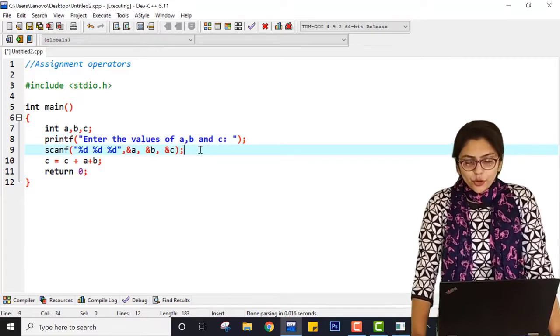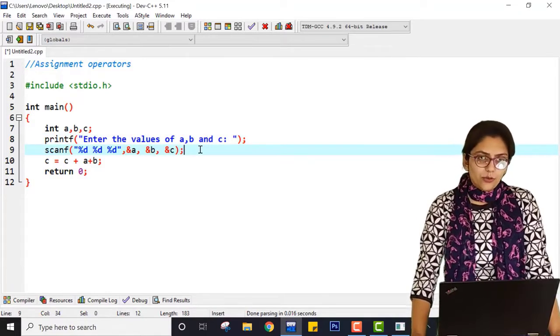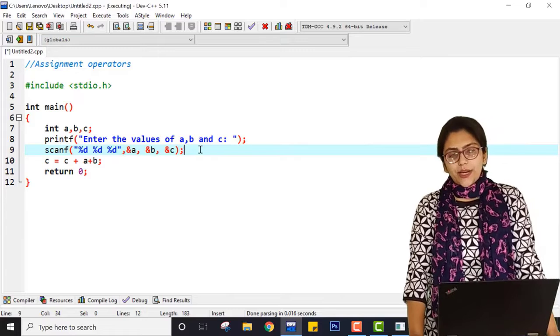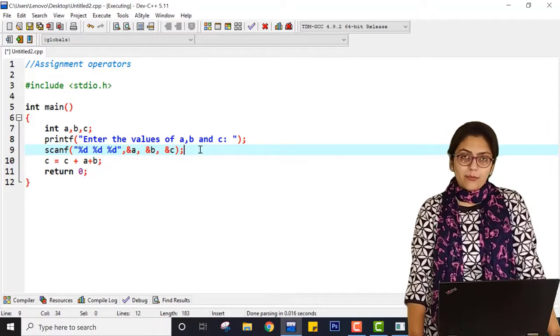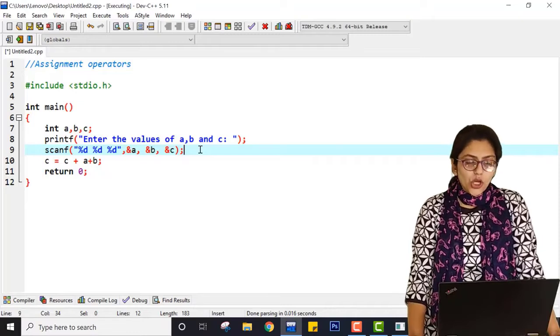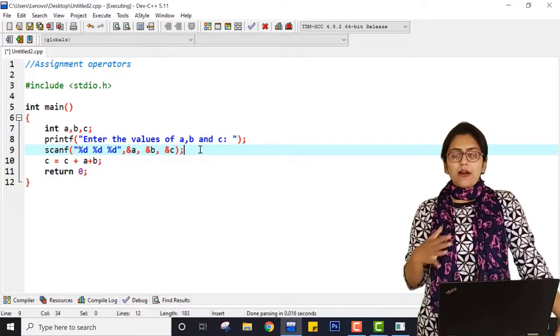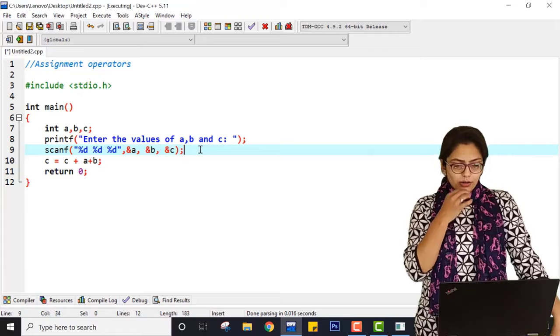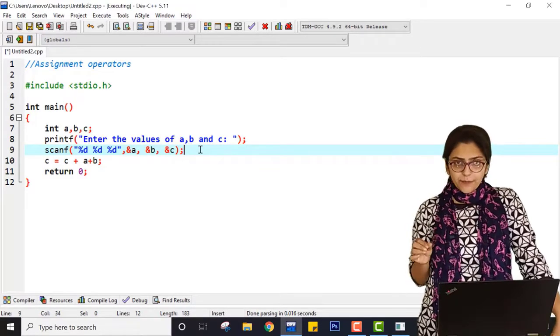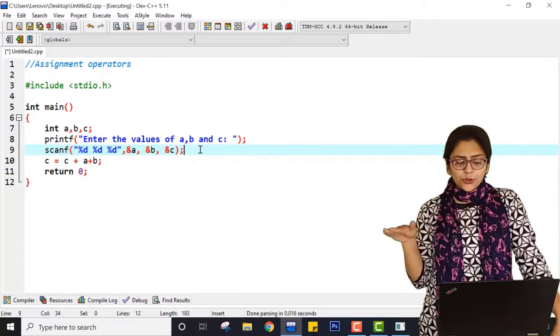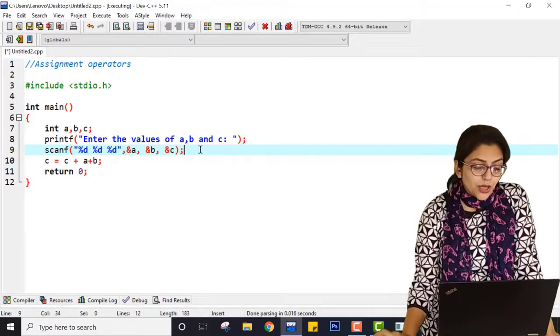When it encounters scanf, the user will be adding three values, and these three values will go to the address of variable A, variable B and variable C respectively. So now suppose the user has entered 1, 2, 3. So 1, 2 and 3 are added to these boxes, right?